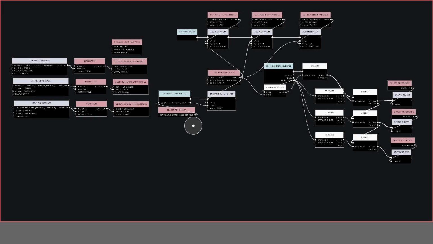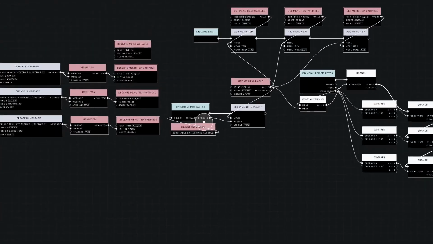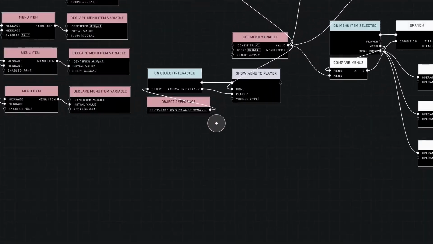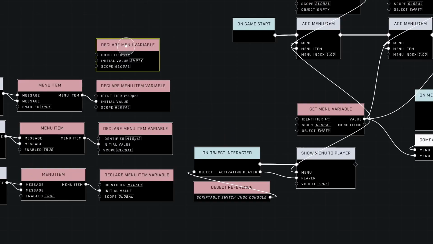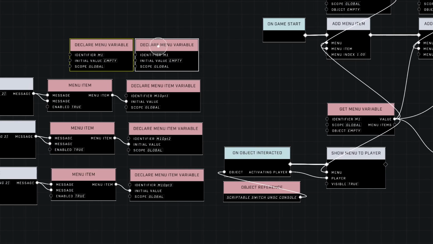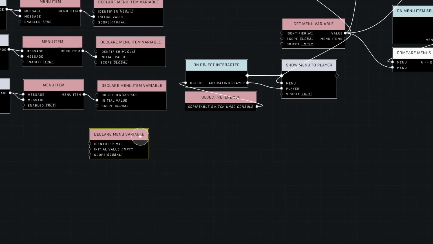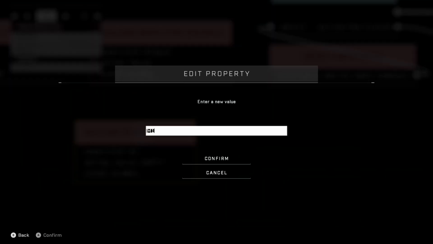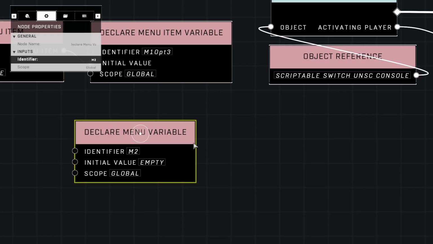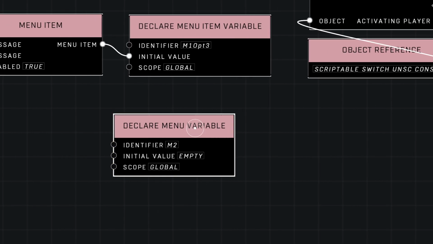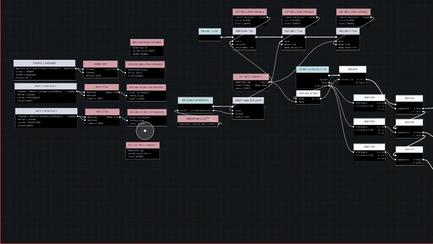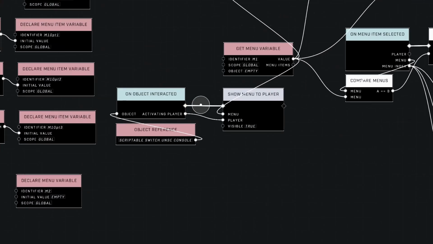Okay, so to create a sub-menu, or a menu that pops up after you access an item in a previous menu, you'll need to create another menu for this. So create another declare menu variable, and I'm going to name this one M2 for menu 2. But don't let the number distract you from the fact that it's actually going to be the first menu we access. Menu 1 will now be our submenu.